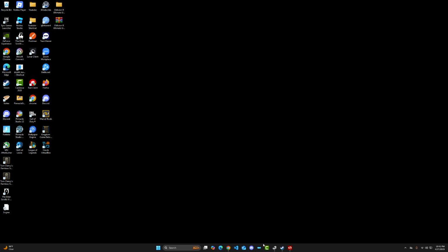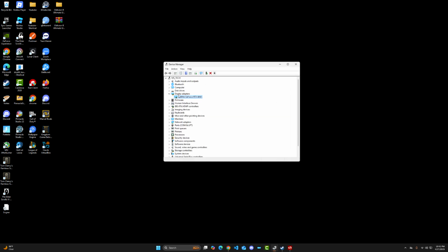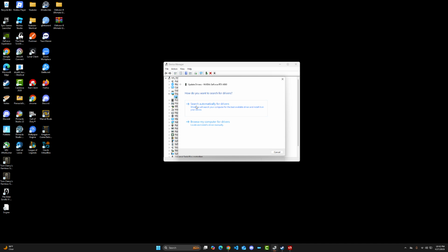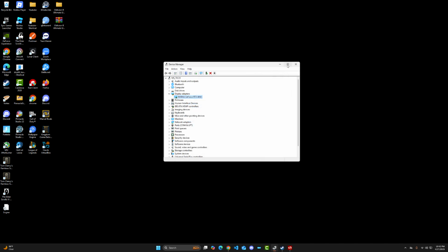But once you're done with that, you can go ahead and open up the search bar and type Device Manager in. Once the Device Manager is open, go ahead and go over to Display Adapters, right click on your GPU and hit Update Driver, and then go ahead and choose Search Automatically for drivers. Now once that's done updating, you can go ahead and X out.